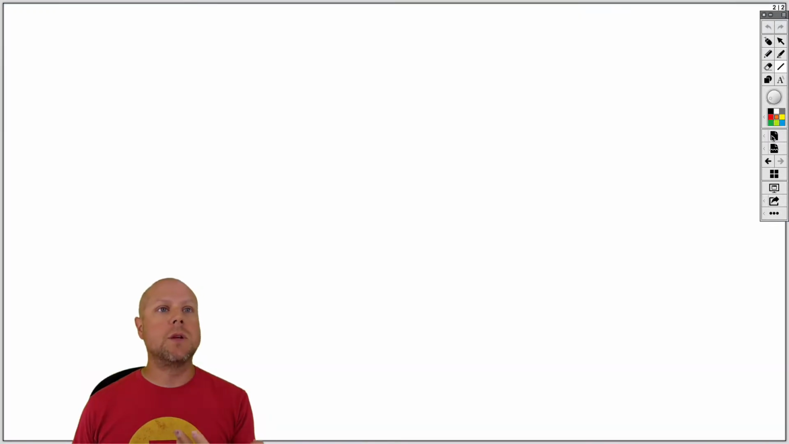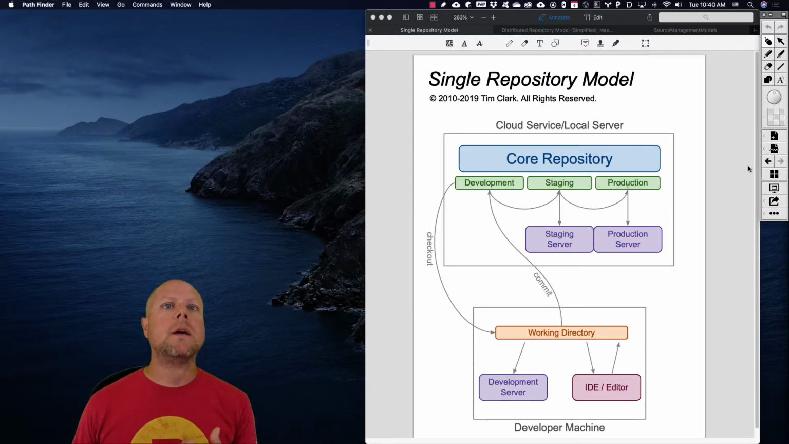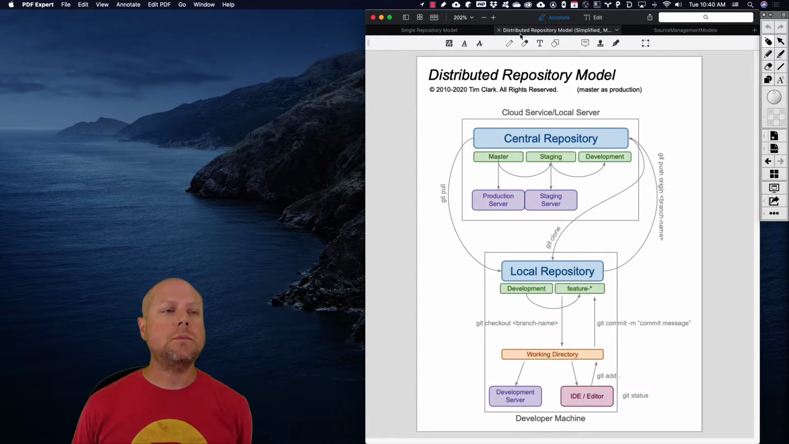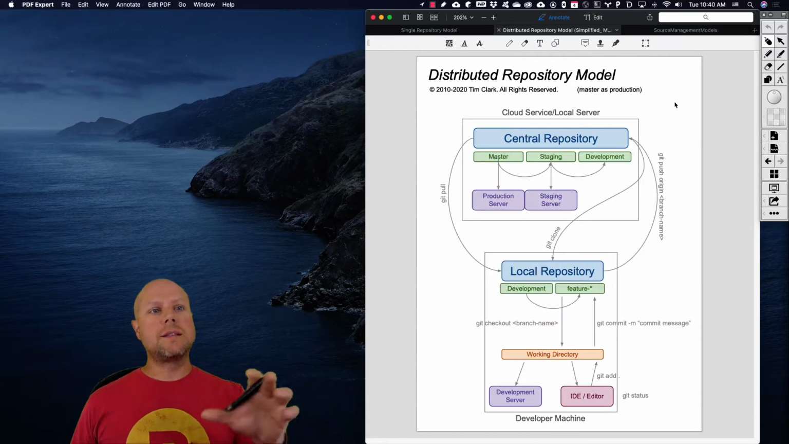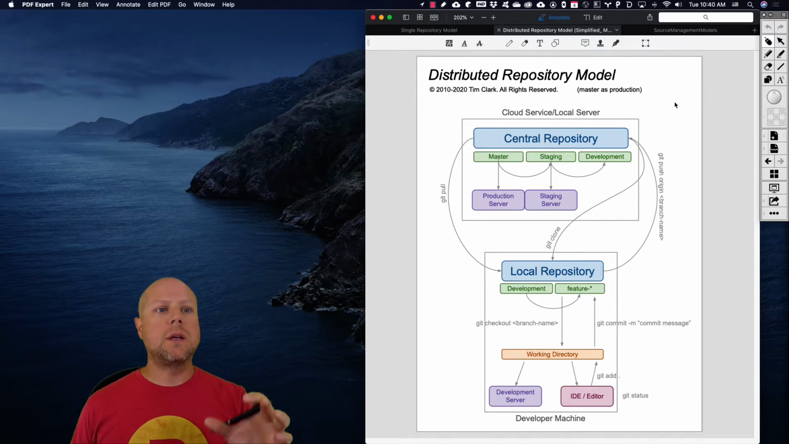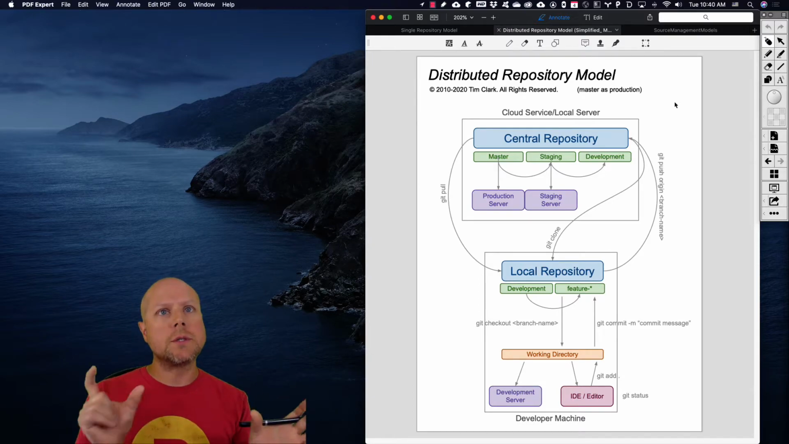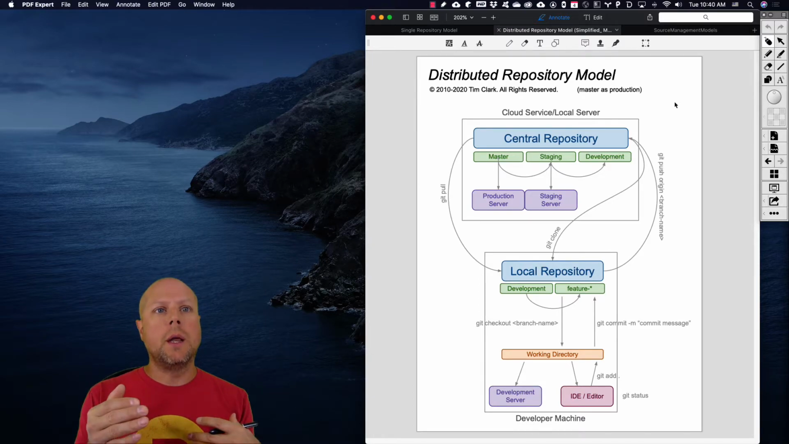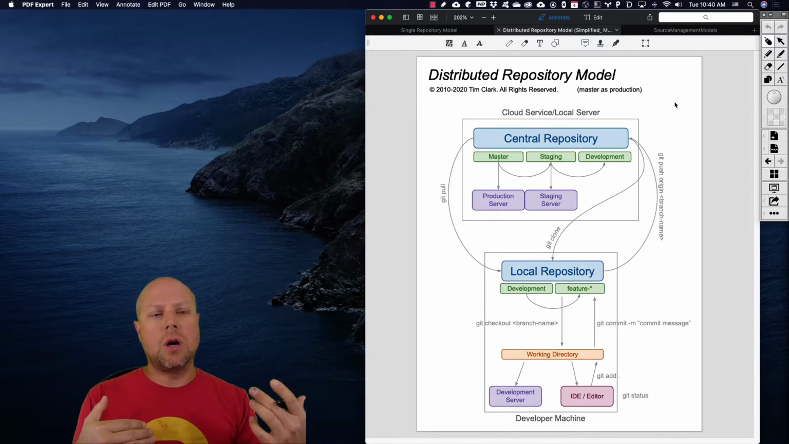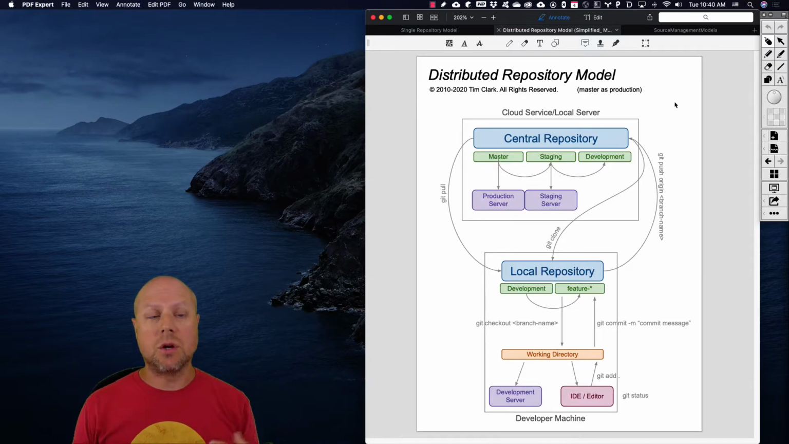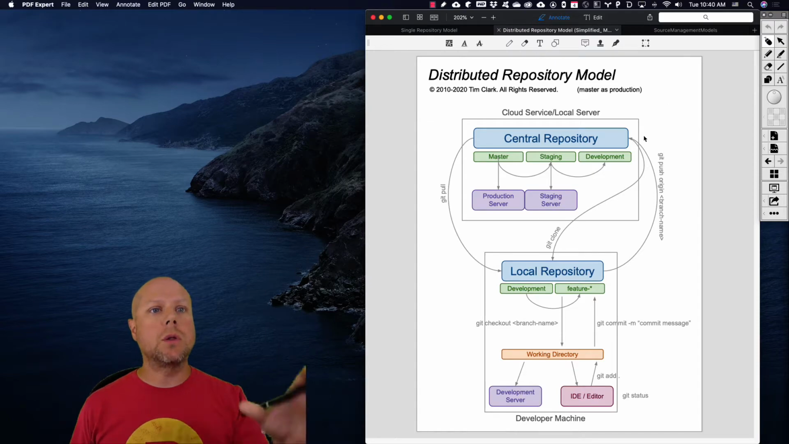So taking this single repository model and then moving to a distributed repository model, we end up with some differences here. So let's get out of that and move over here to the distributed model. Now you can see it gets just a little bit more complex, and we'll go through this one. And once we go through this distributed repository model, then we'll get into the differences between the two and what the benefits are and what the disadvantages are. So let's run through this really quick, the workflow in a distributed repository.